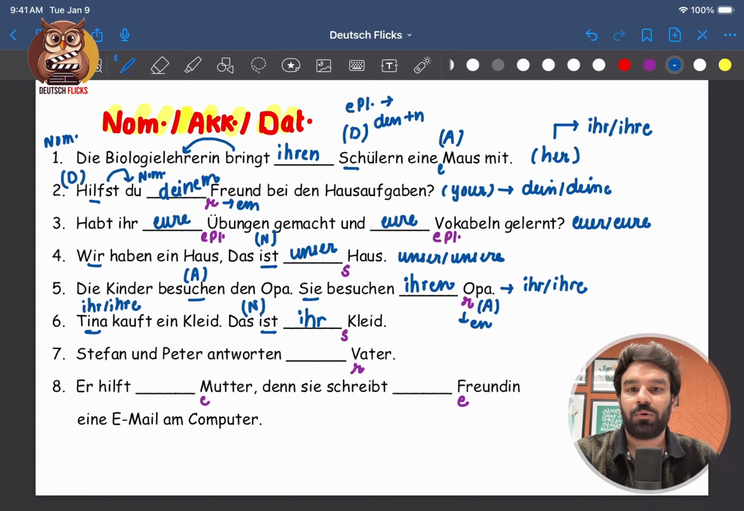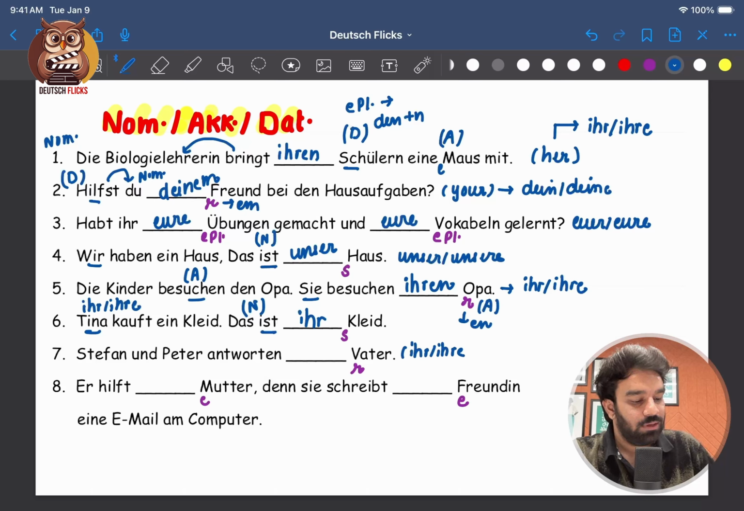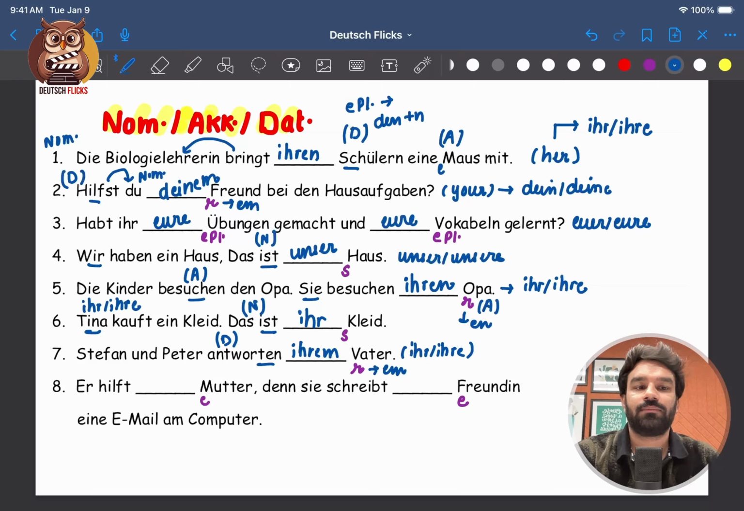7. Stefan und Peter antworten Lücke Vater. So they answer father. They answer their father. Once again, we will fill here either ihr or ihre. But case, antworten is strictly dative verb. So my case will be dative, ihrem because der changes to dem in dative.